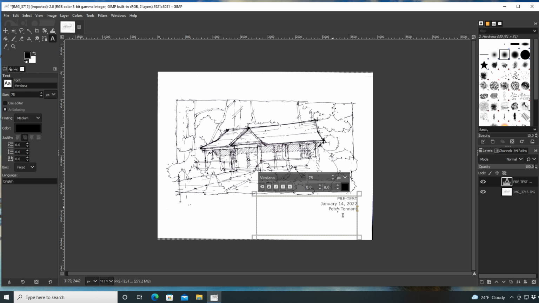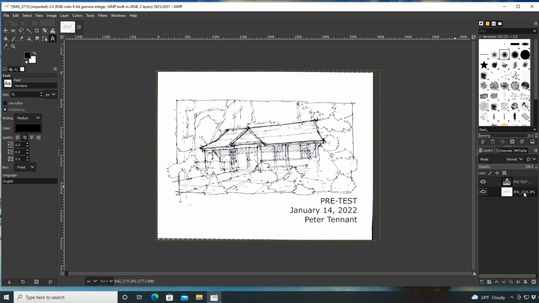Okay, now notice this text is smaller at 75. I don't really care for it that small. So I'm going to highlight all the text, left click and drag over it, and I'm going to just start bumping that up. And in this case, that looks pretty good. I click on this layer.